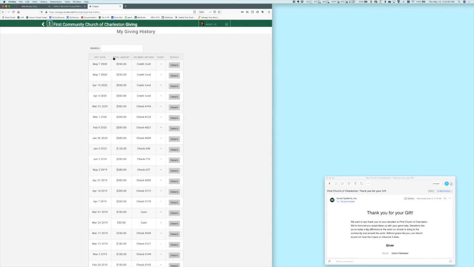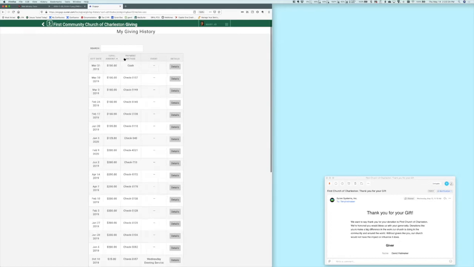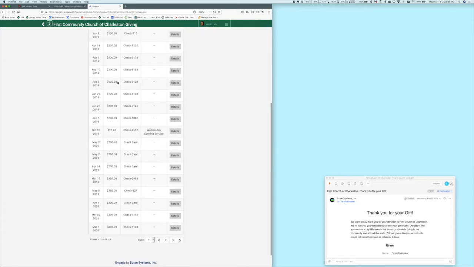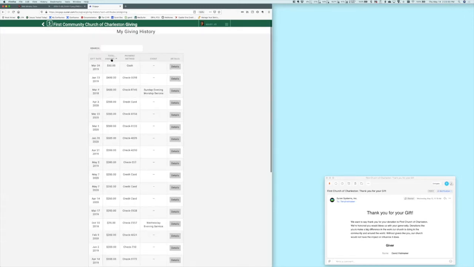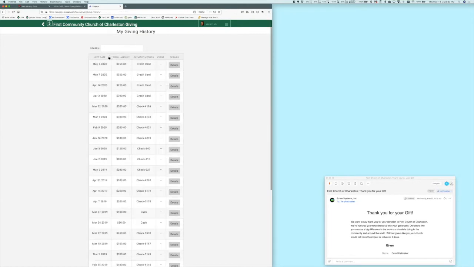When you first go into this page, it's going to be sorted by gift date descending. So May 7th, 2020 down to 2018. I can also click on any of these column headings and I can sort by those. So if I want to sort the total amounts, I click it one time and now it's in ascending order. I click it another time, now it goes to descending order.